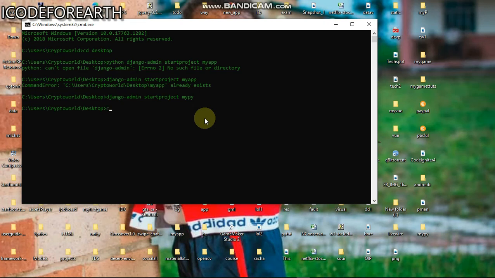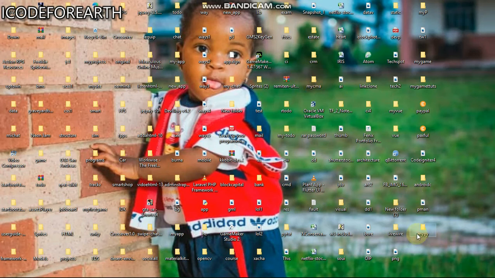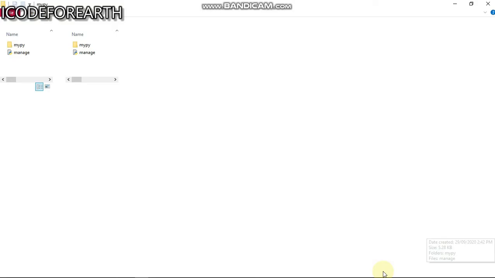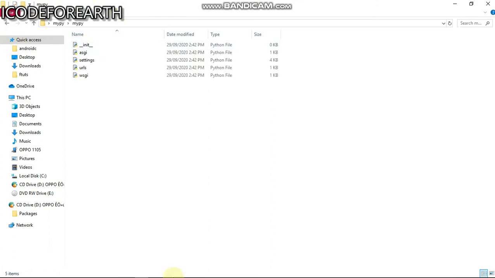To confirm, I can just cd into my py. ls doesn't work here, so I can head over to my desktop and look for my py. Here it is. Now we have it here, and this is basically everything it creates.